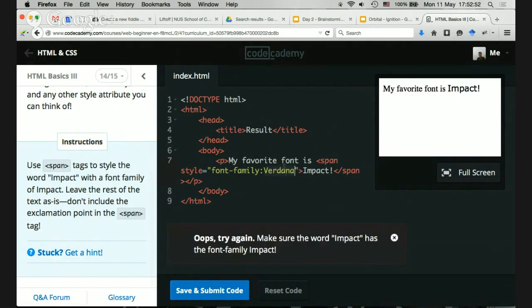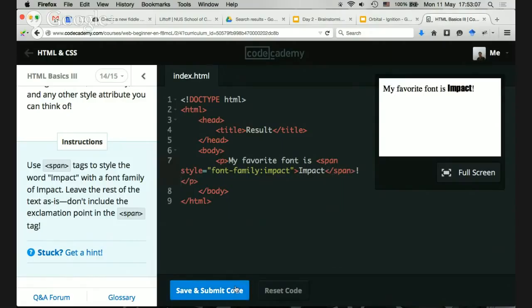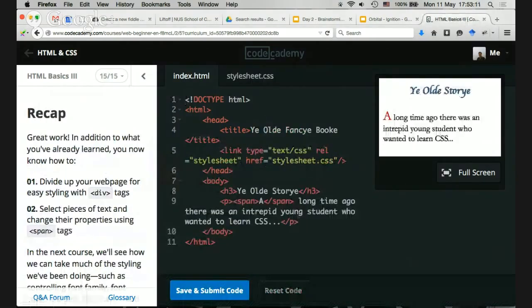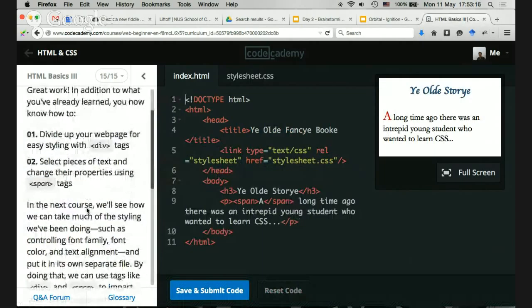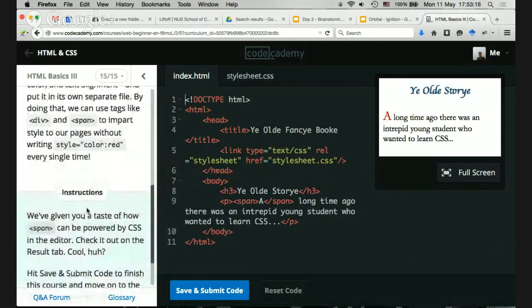Oops, I actually have to use impact. Okay, so I'm going to use impact. Okay, so with all of that, you get the idea of how to use spans.